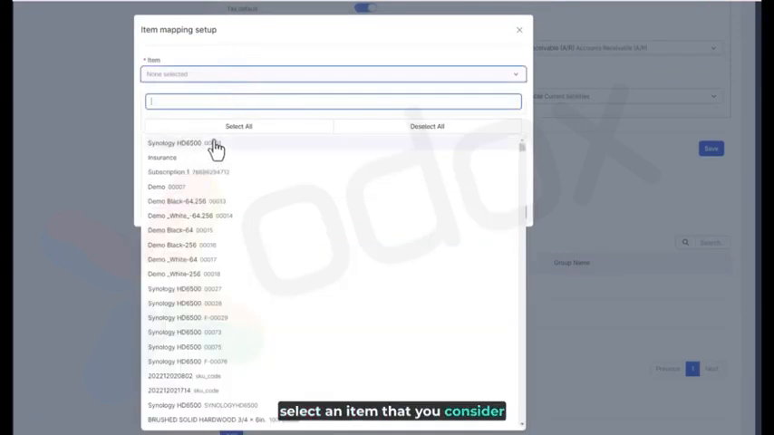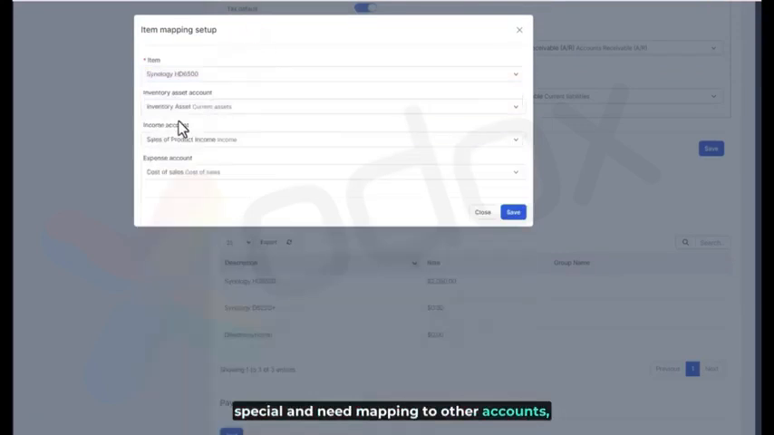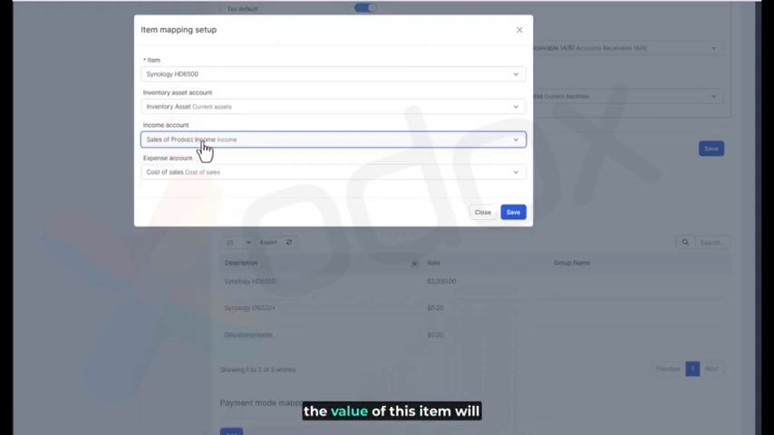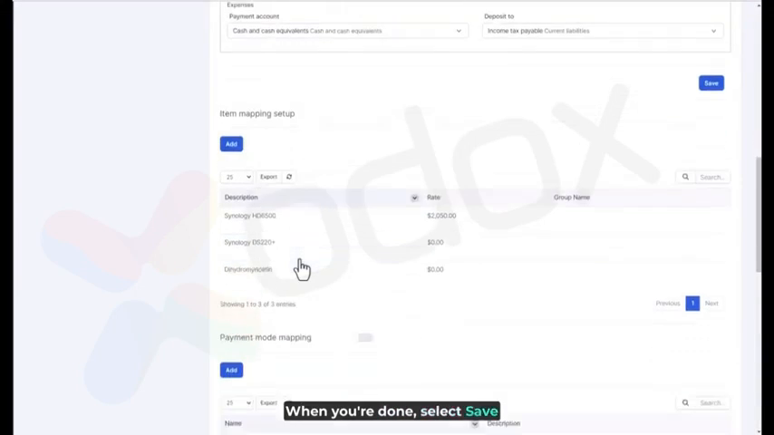Select an item that you consider special and need mapping to other accounts, besides invoice default for all item mapping. Select an account in the Income Account field so that when the invoice contains this item, the value of this item will map to the income account. When you're done, select Save.